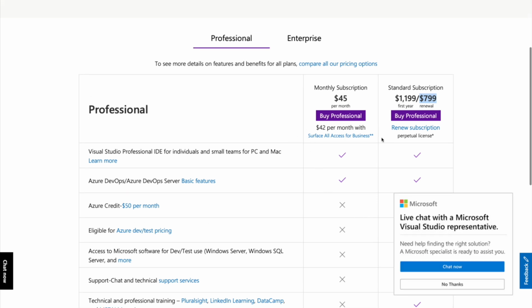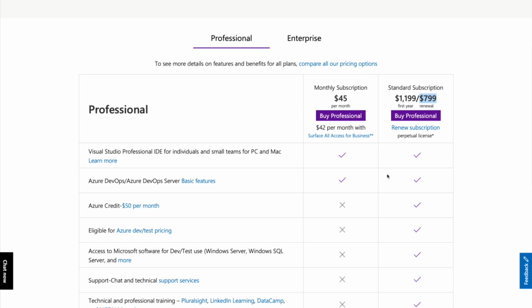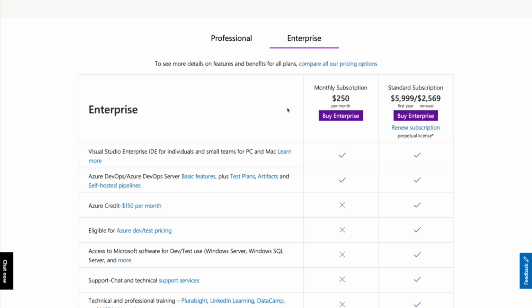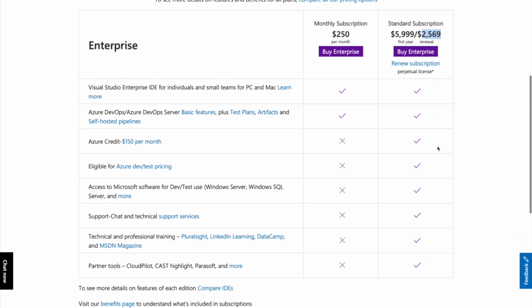If you think that's expensive, because I know right now there are a couple of new people out there saying, oh, that's ridiculous, well, this is ridiculous. They have the Enterprise version. The Enterprise monthly subscription is $250 per month, or $3,000 a year, or the standard subscription is $6,000 for the first year and basically $2,500 for renewal.